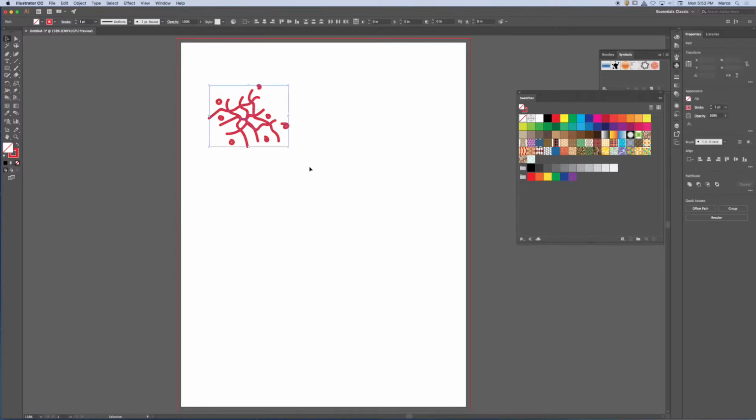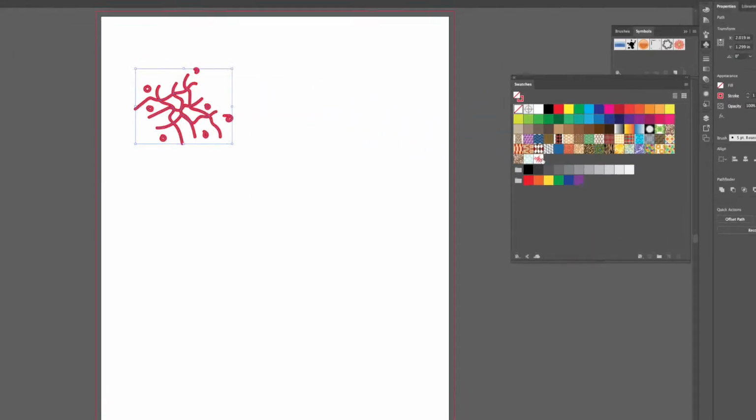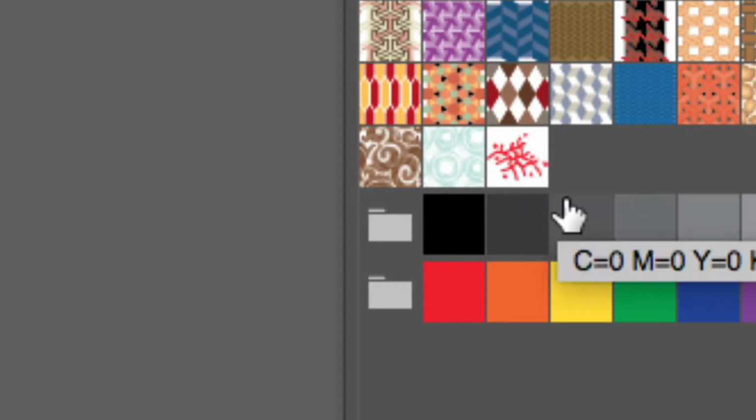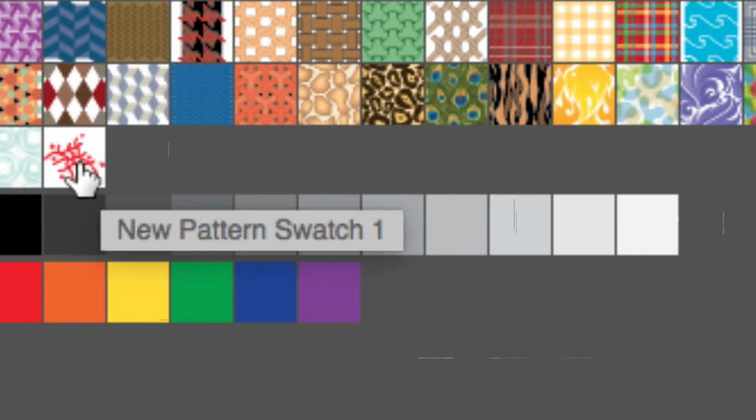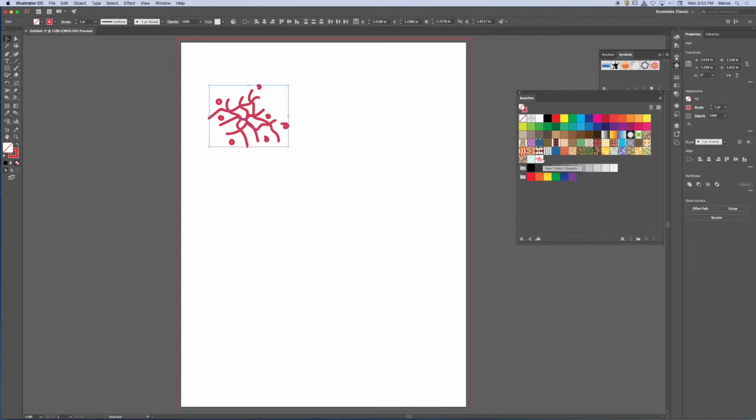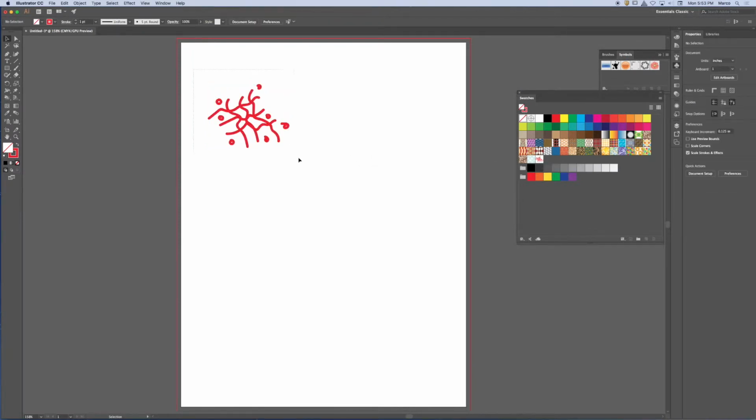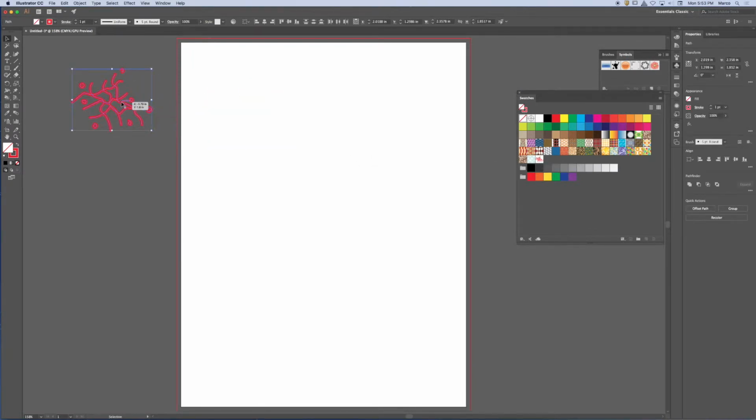All right, so I just made a little texture, and I'm going to grab this. Notice I'm selecting all of that line work, and I'm going to drag and drop it into my swatch panel. And when I do that, you'll notice that it creates a new pattern swatch. When I hover over it, it says new pattern swatch. Okay, so let me do that one more time. I'm going to draw a different pattern. Move this to the side.